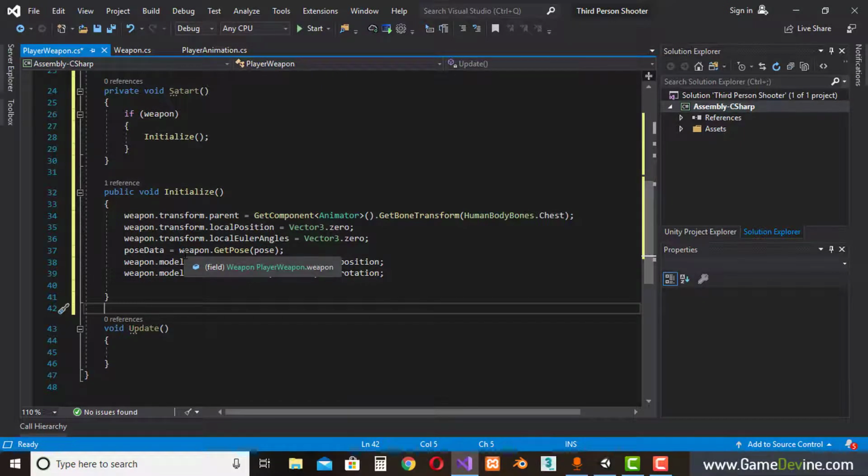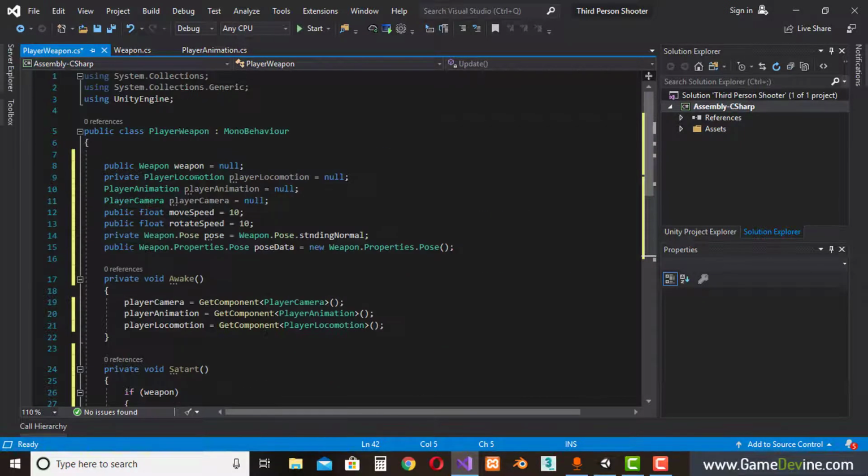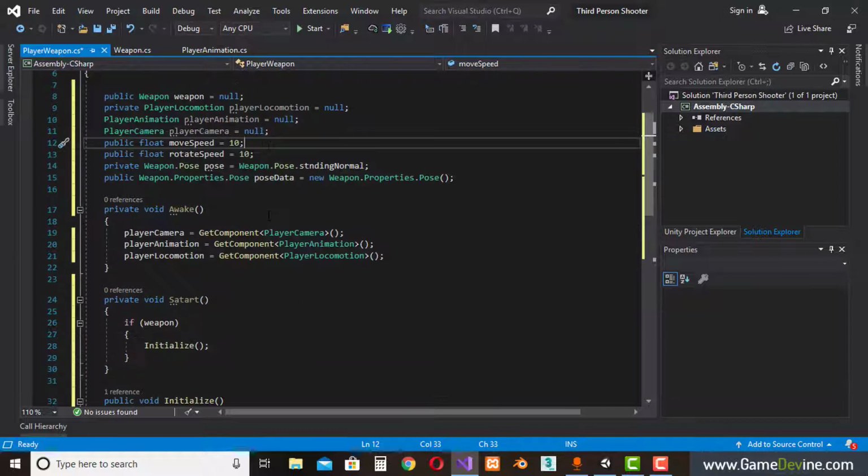Okay, now we're done, and this is the weapon, of course. This is the references. This is the weapon speed, the movement speed and rotate speed of a weapon when it changes poses. For example, if it changes pose from idle mode to aim mode, the weapon should move for that. And this is the speed for that. This is the current pose of the weapon.